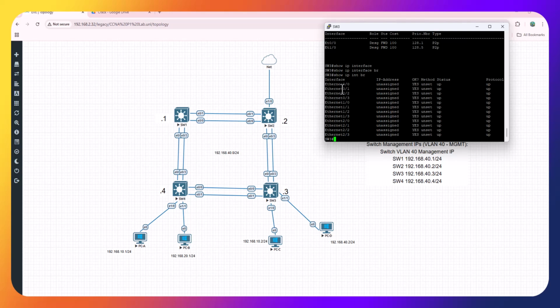A VLAN is a virtual LAN. It's my own. The VLAN has its own broadcast domain, meaning here PCA and PCC are in VLAN 10. Only these PCs will be able to communicate. PCB in VLAN 20 and PCD in VLAN 40 will not be able to communicate. If you get such a question in an interview, why is that? Because each VLAN has its own broadcast domain.